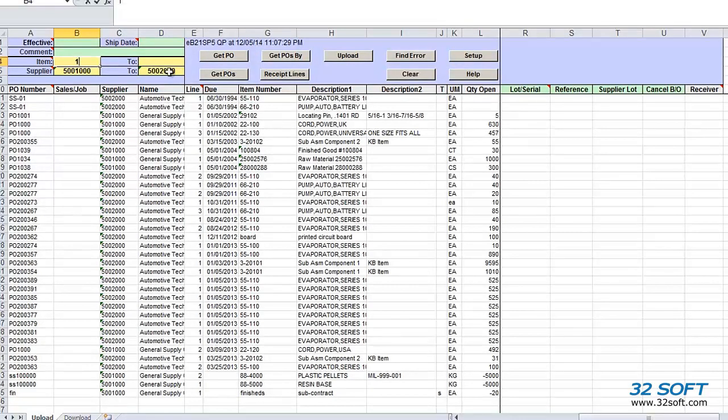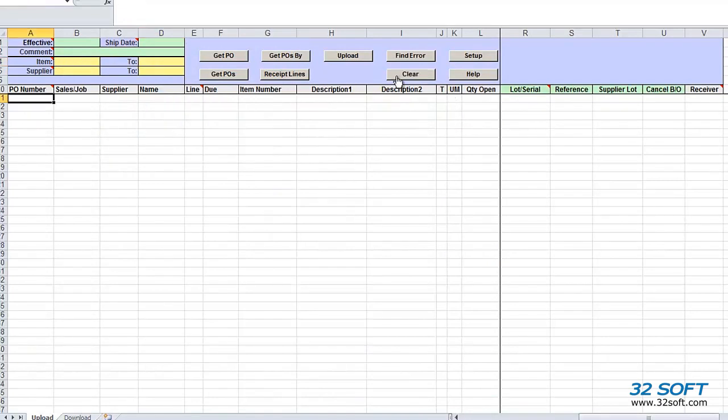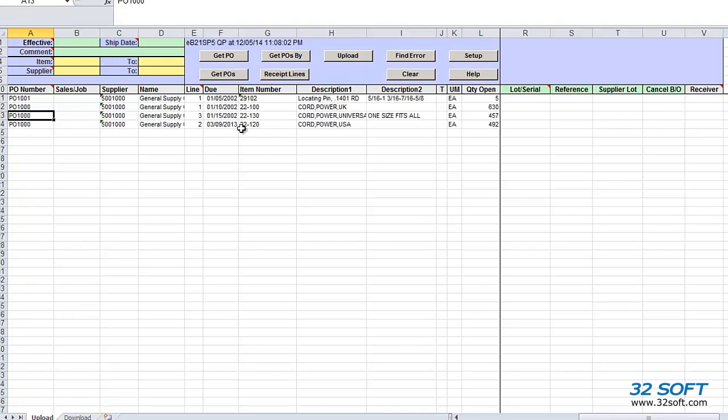We can filter further by item number. We can also download open PO lines for multiple purchase orders by typing in purchase order numbers in the PO number field, and then we select the Get POs button. Results displayed are only for those purchase orders entered.